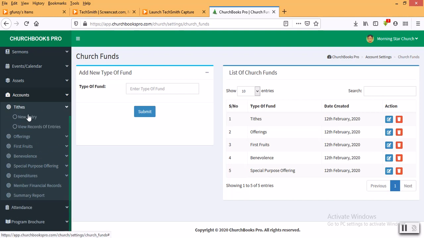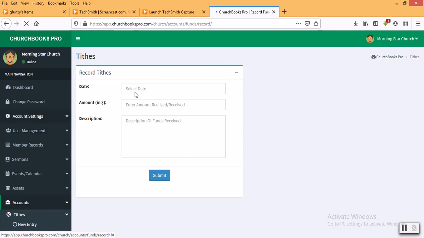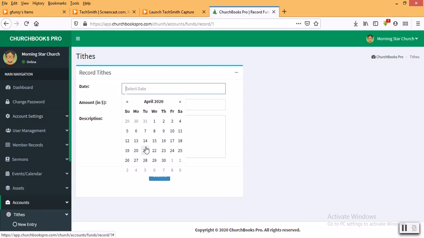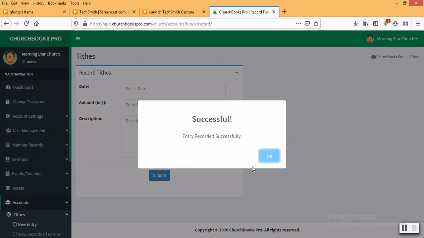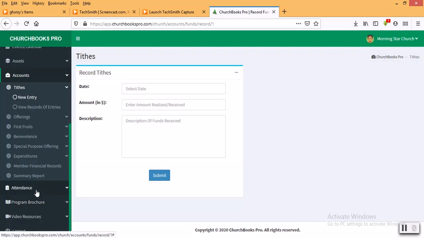So we'll proceed. Tithes. So let us add an entry for tithe. Date, 5th. Amount for tithe, let's say 50,000 naira. Description, member tithes. So submit. So our entry has been recorded successfully.